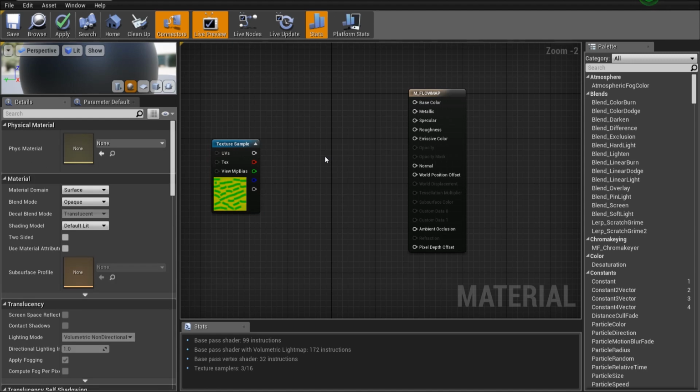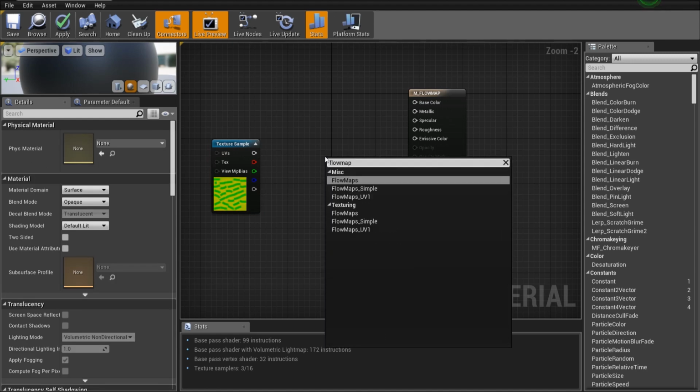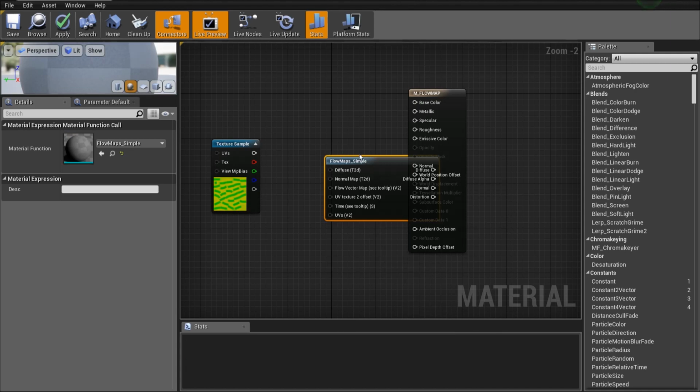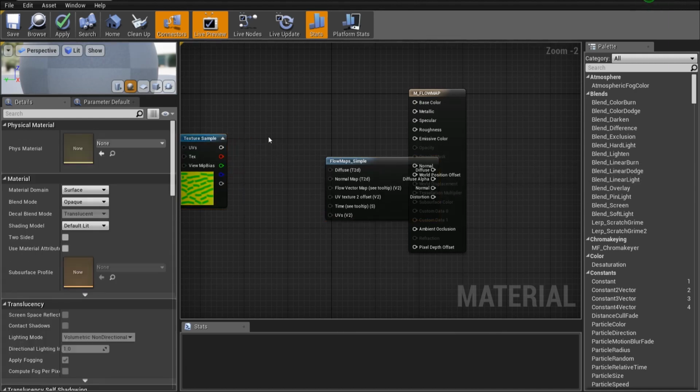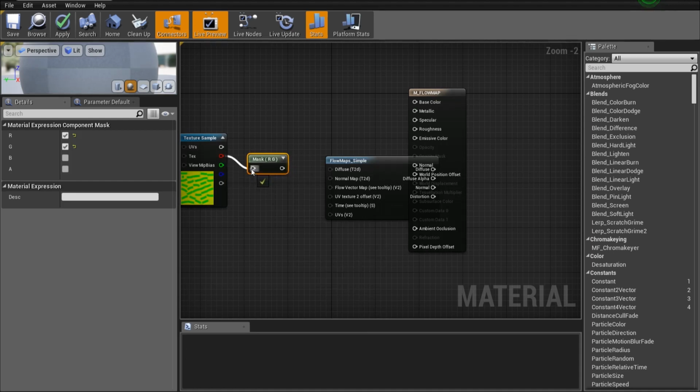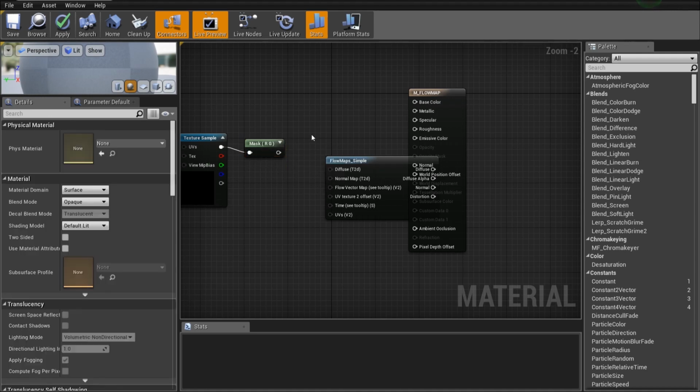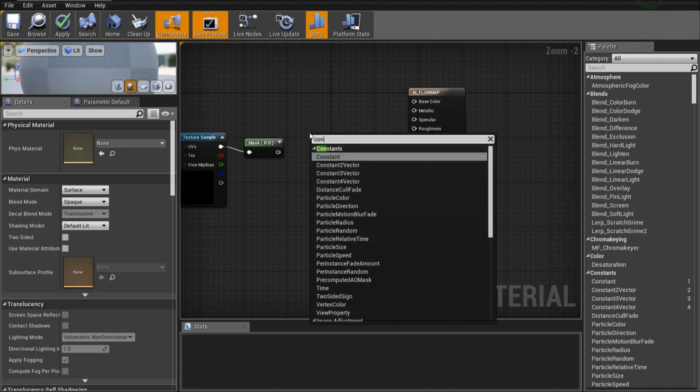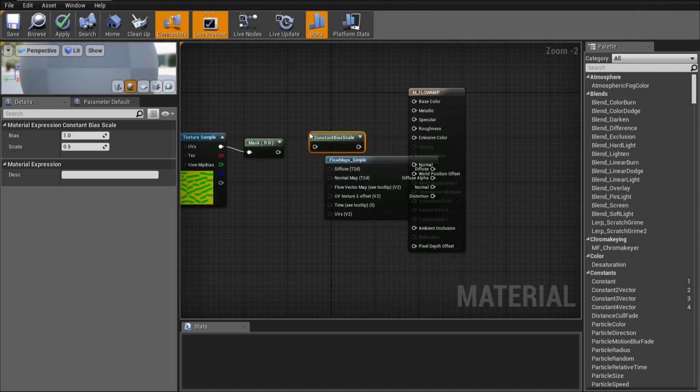Since we're working with a flow map, we're actually going to type in flow map simple. Flow maps take in the red and the green channel, so we're going to use a mask. It's the component mask, and we're going to get our red and our green channels out there. The right one in there, and only red and green going. From there we actually want to be able to scale a little bit, so we're going to have a constant by scale, and I'm going to hook this one into our flow vector map.